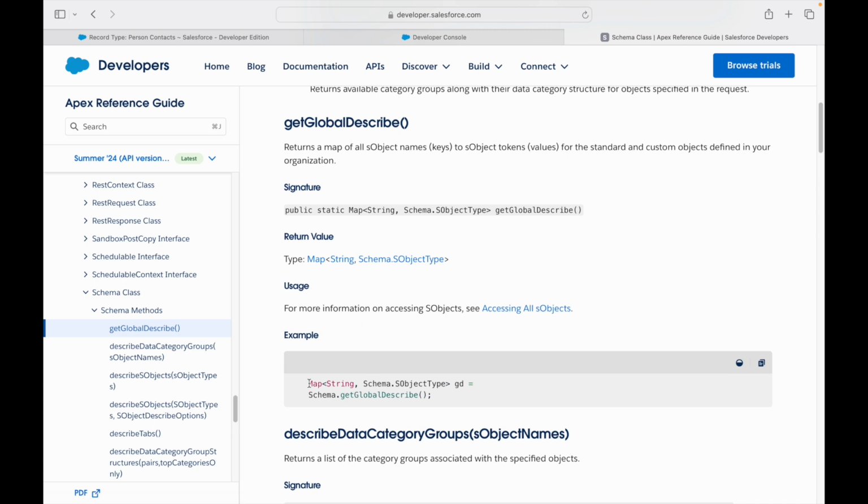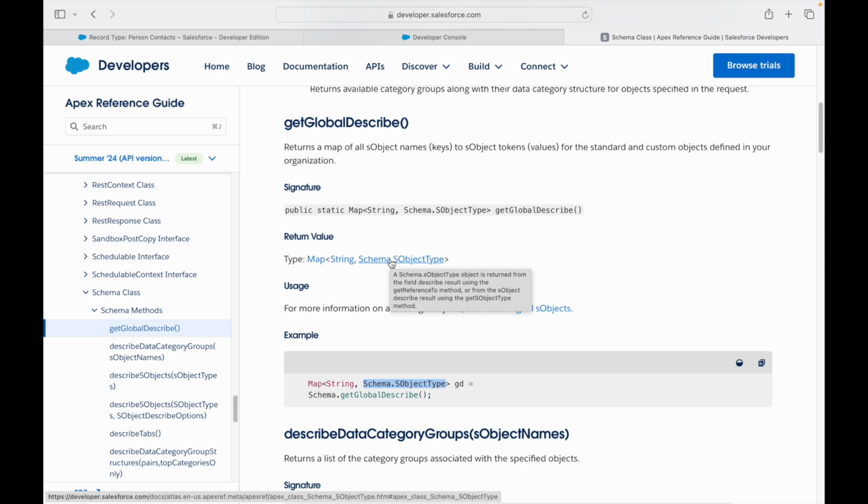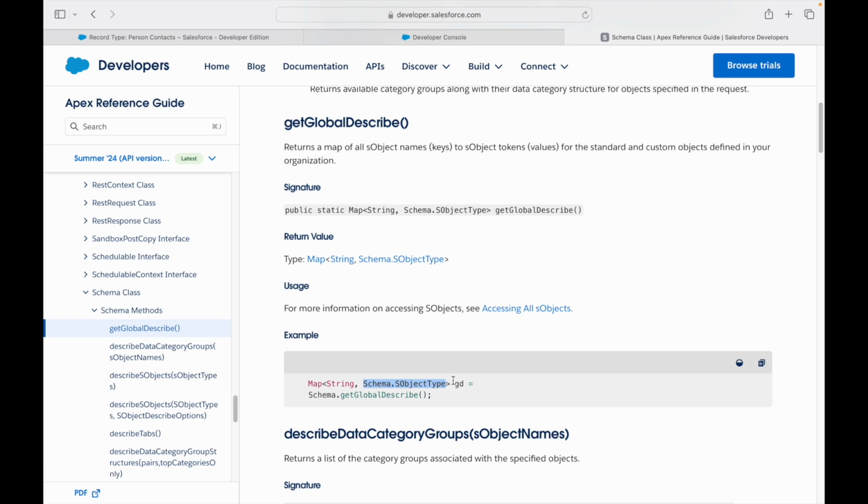See, it returns a map of string comma schema dot sObject type. Correct. What do we do next? We go to the schema dot sObject type so that we find something else or some other method, right? So before jumping into that, this is a map, correct? And it has a string as the key and the value is the schema dot sObject type. Now, what does it mean? It means it will show you that, okay, this is account and this is the entire information of account. It's contact. It is the entire sObject type information for contact.